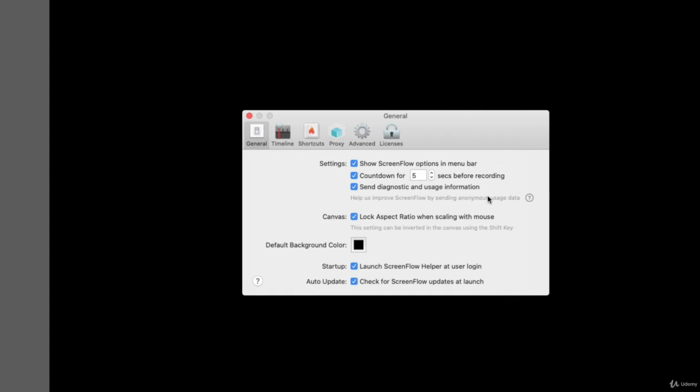This may be fine the first couple times you use ScreenFlow, but after that, this 5 seconds is going to seem like an eternity. You don't need 5 seconds, believe me. So just click on this down arrow and change it to 2 seconds. That will give you plenty of time.